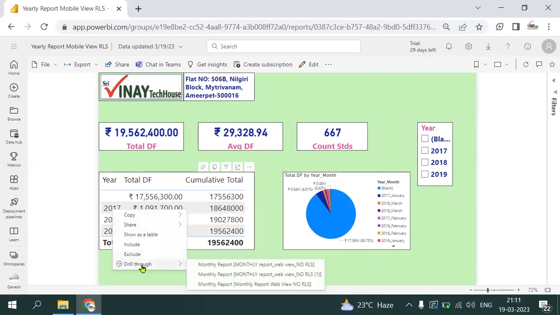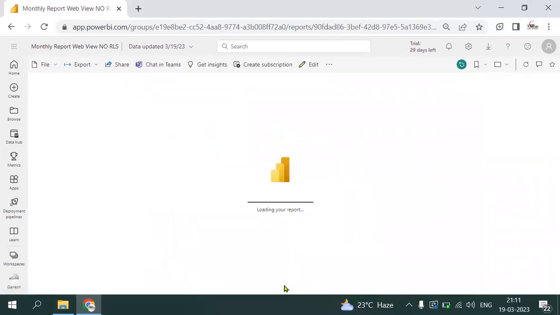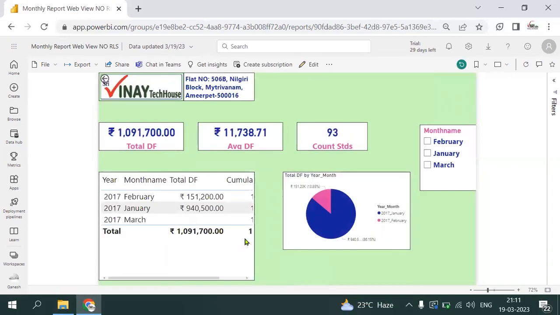Right click, drill through, monthly report. Which monthly report? The first one or last one, I believe. Click on it. It's going to the monthly report, 17 data only, showing me everywhere. 17 data, this is also 17. You can go back based on this.